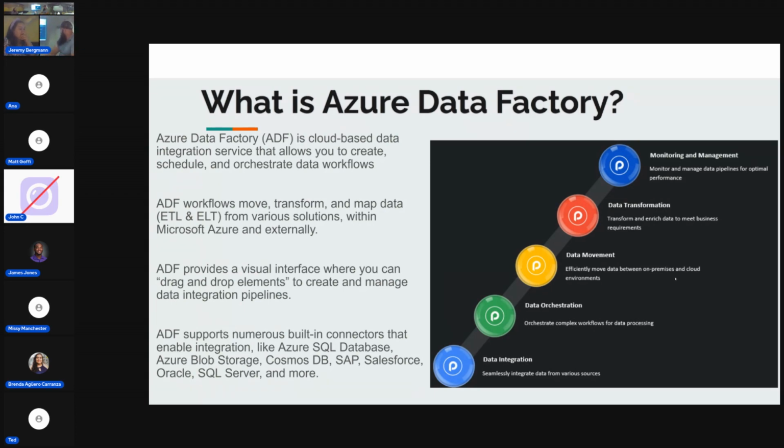Efficiently moving between on-premises and cloud environments, or between different services or systems, is big. One of the biggest parts of business intelligence really is just engineering the movement of data from one system or one network to another. Data transformation, so being able to put in those transformations, whether it's ETL or ELT, to enrich data to meet business requirements.